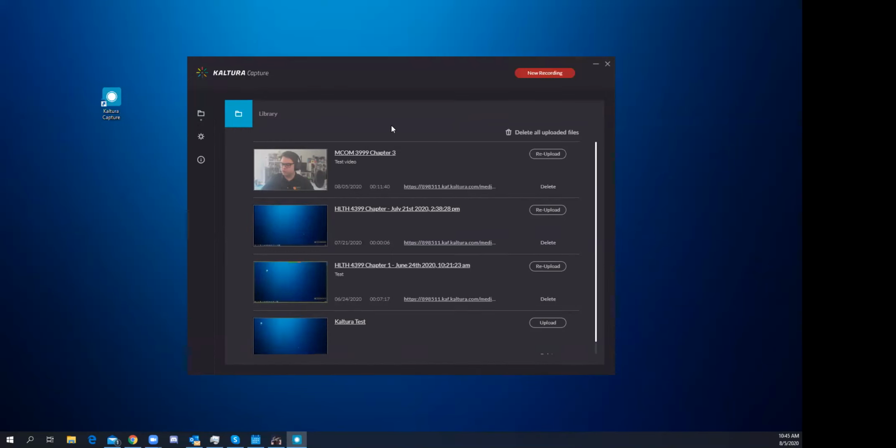Yes. And you can save it on your computer or Google Drive or what have you, but in order to insert it into your Blackboard course, we need it uploaded to Kaltura. That's the best way that we're going to have access and be able to manage it for you.